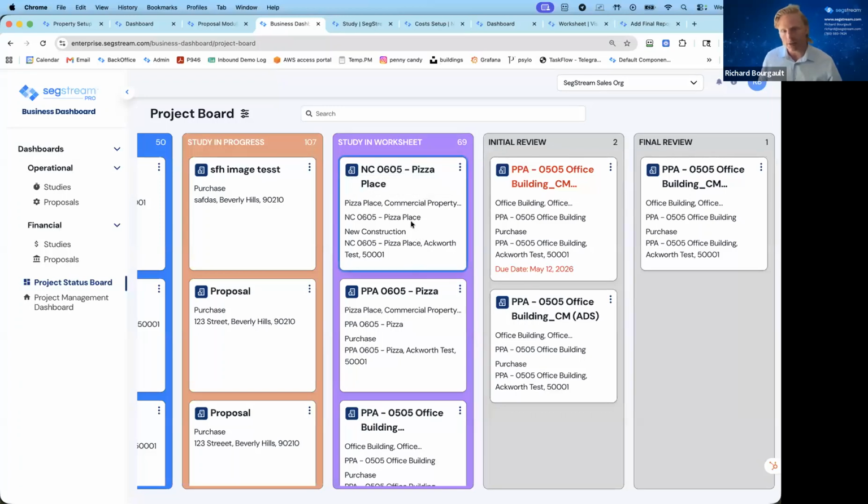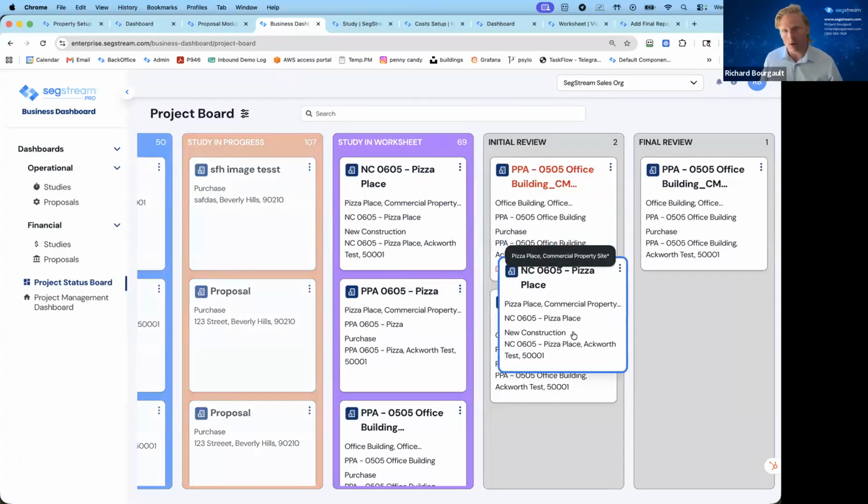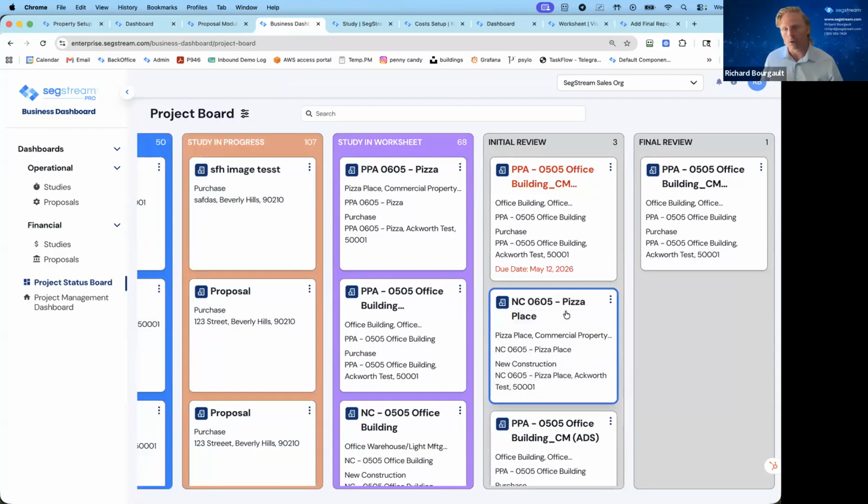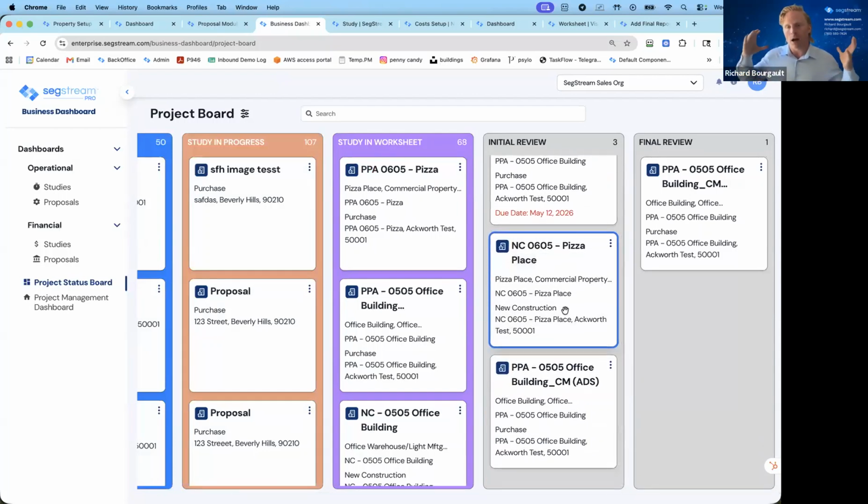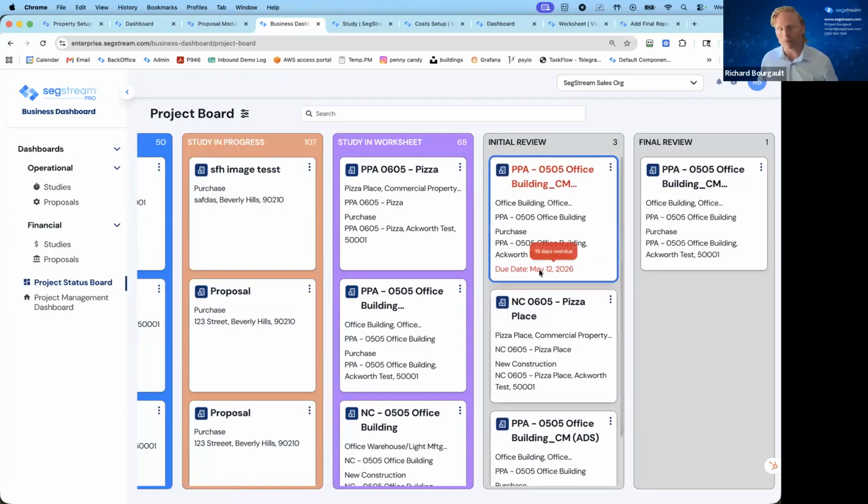So we're like, okay, this one's ready for initial review. I want somebody to review it. This is a high level view of how you can keep track of your jobs. We don't have to go way in depth on this, but the idea is it's a high level view of how your projects are progressing through your own pipeline.